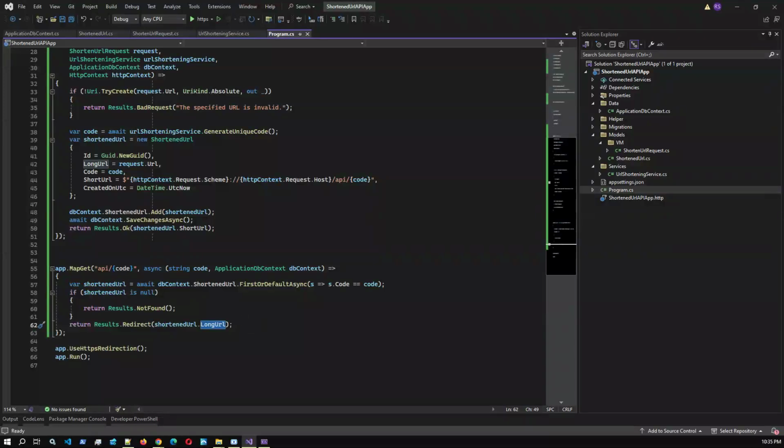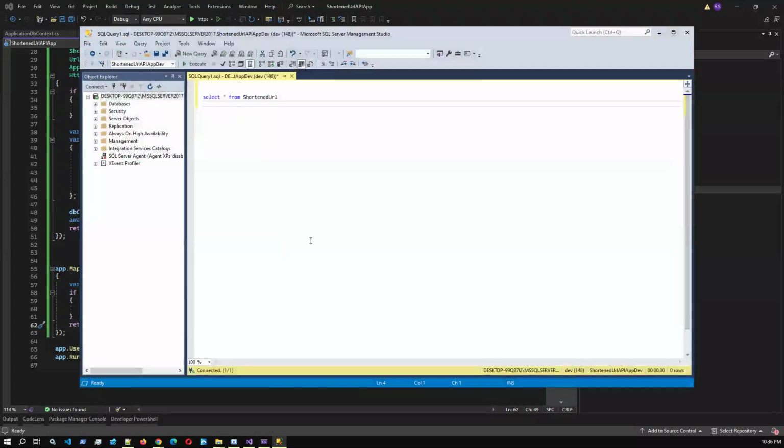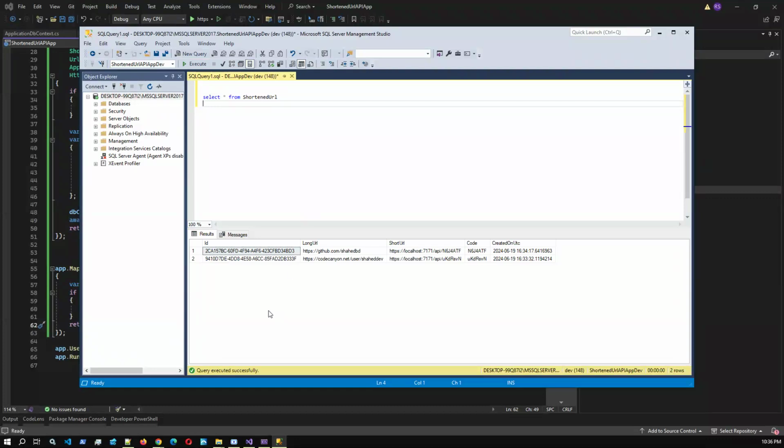Let me just show you my database so that you can understand. I just open my SQL Server Management Studio. I already wrote the select command. So I already selected my database, shorten URL API app dev. If we execute, then we can get just two rows. I already requested, first one is my GitHub profile, second one is my Code Canyon profile.